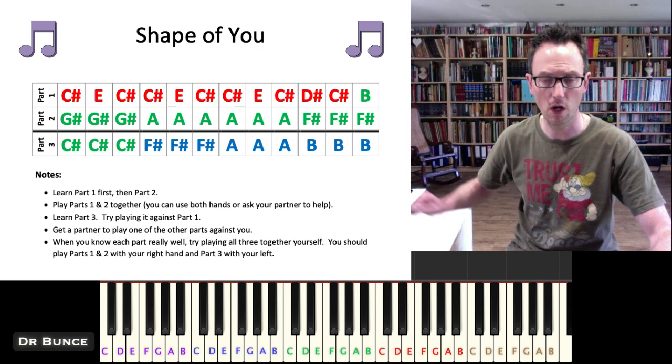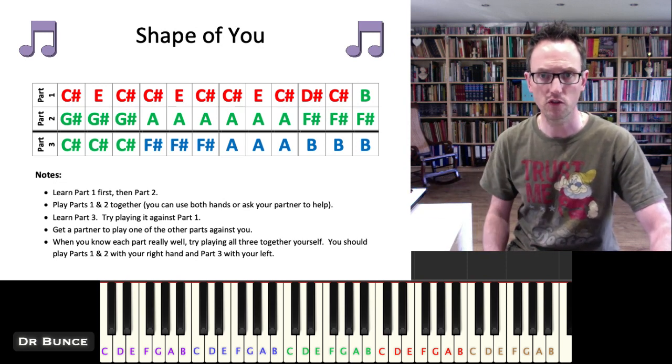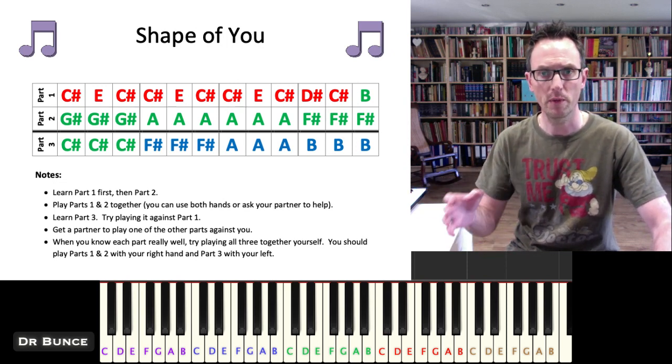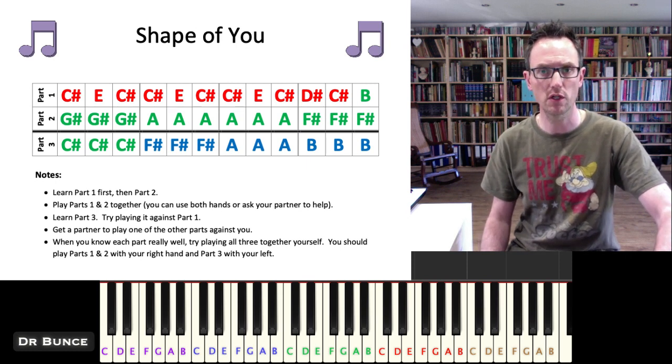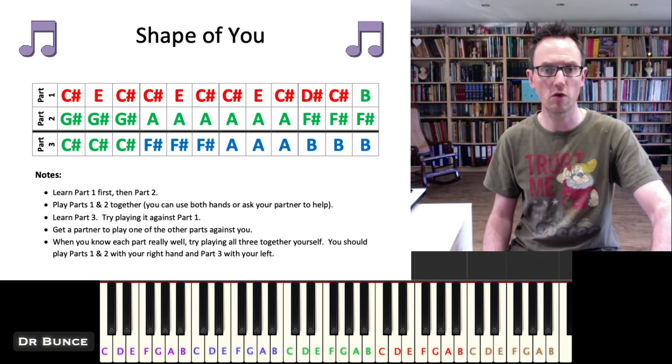If you're in lower school, I would suggest you might like to stop the video here, because that will be enough for you to be able to be getting on with, to be able to play along with Shape of You with Ed Sheeran singing it. If you want to try to stretch yourself, you could go on and learn part 2 in the rest of the video, or even part 3. So let's have a look at part 2 now, shall we?